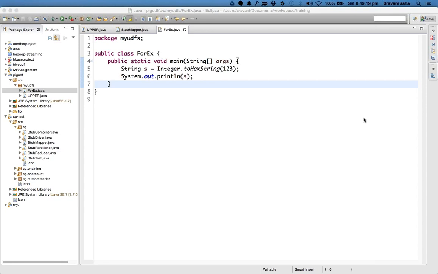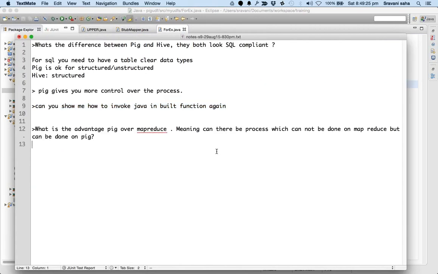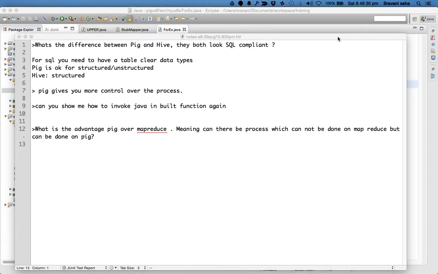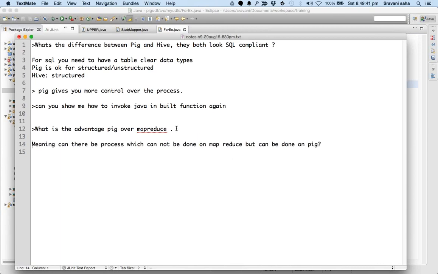Okay. Now there's a question from Sarvana. The question is, what is the advantage of Pig over MapReduce? Meaning, can there be a process which cannot be done? All right. So the answer to the second one is none.